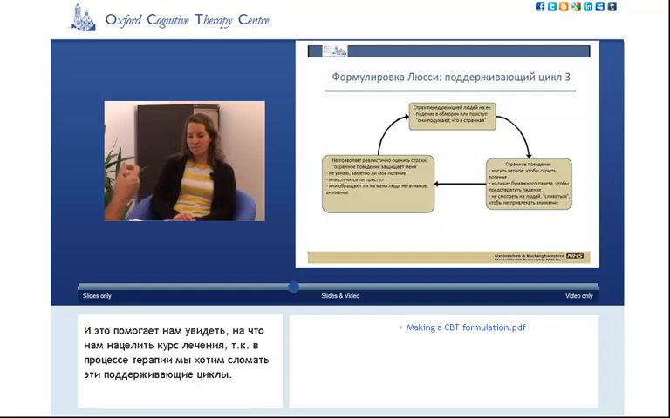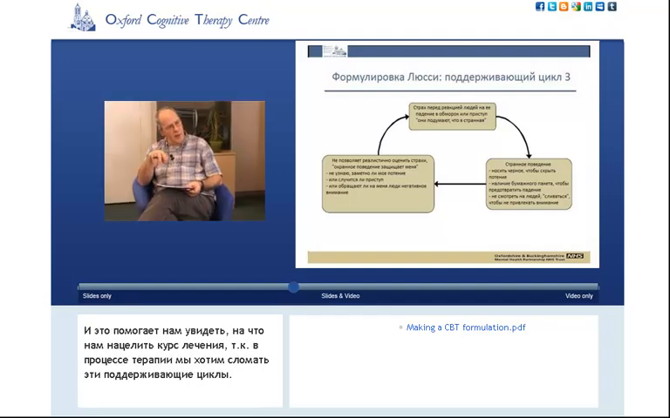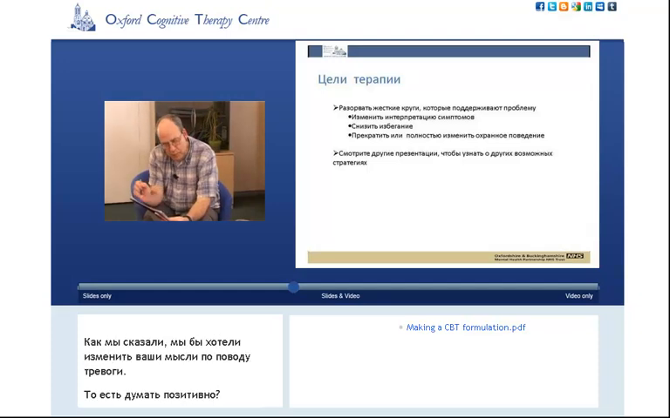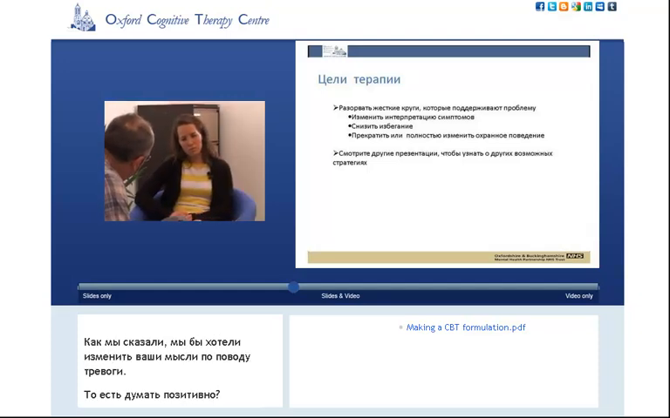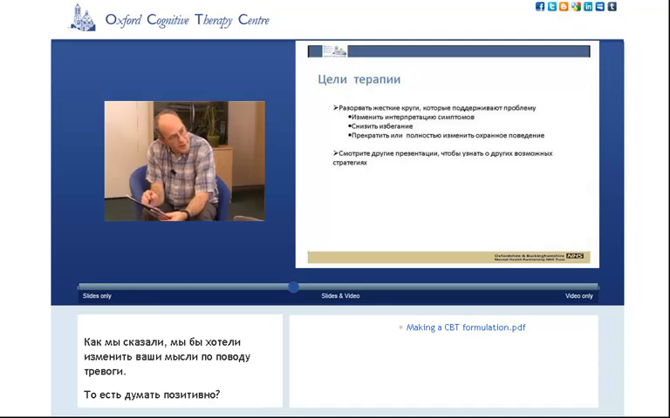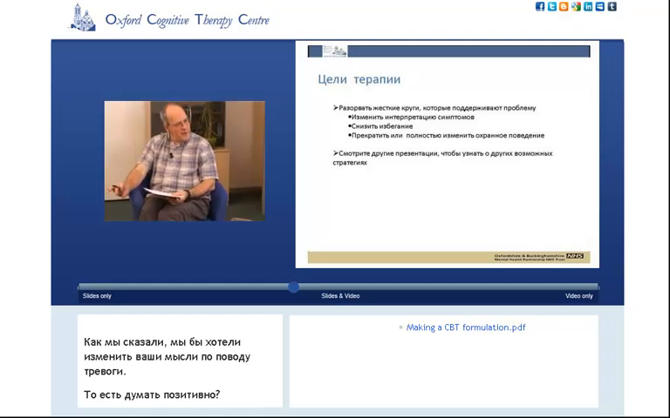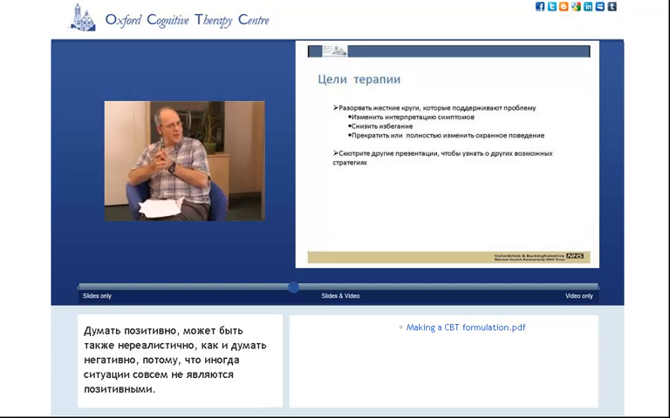Okay. And what this does is tell us something about where we need to be aiming treatment. Because in terms of treatment, what we want to do is break these vicious cycles that keep the problems going. So, as we said a few minutes ago, we want to perhaps change the way you think about what the anxiety means. So thinking positively. Not thinking positively, but thinking realistically. Thinking positively may be just as unrealistic as thinking negatively, because sometimes things aren't positive.